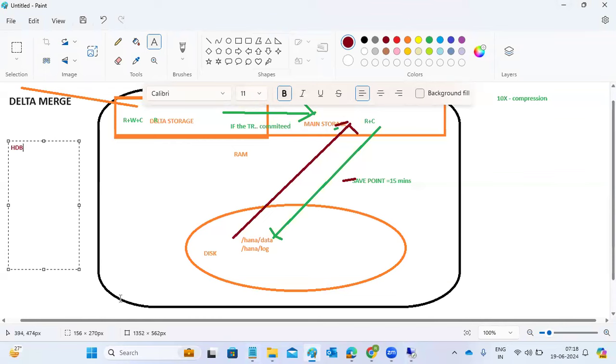Okay, so when you restart the HANA database, when you execute the HANA DB start command, what will happen here? In RAM memory, there is no data. So what will happen? Whatever data is there here, all the data will be reloaded from here to here. Again, data will be back to normal status after the restart in the main memory.